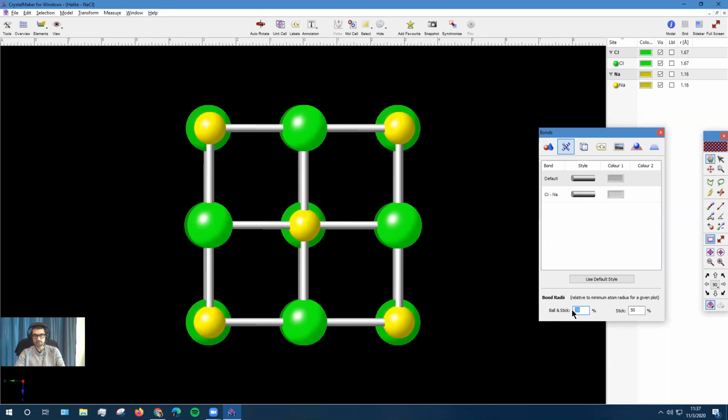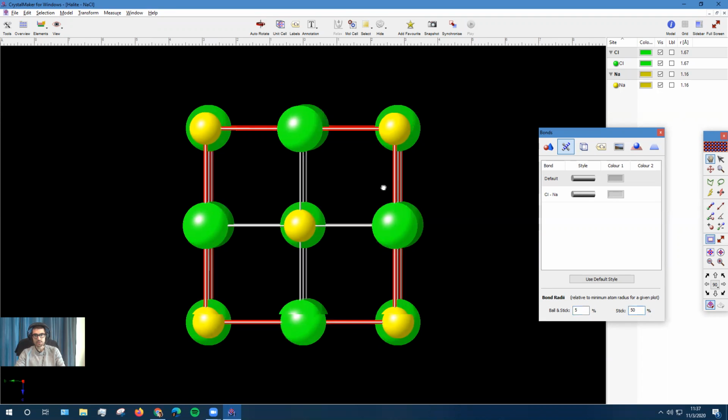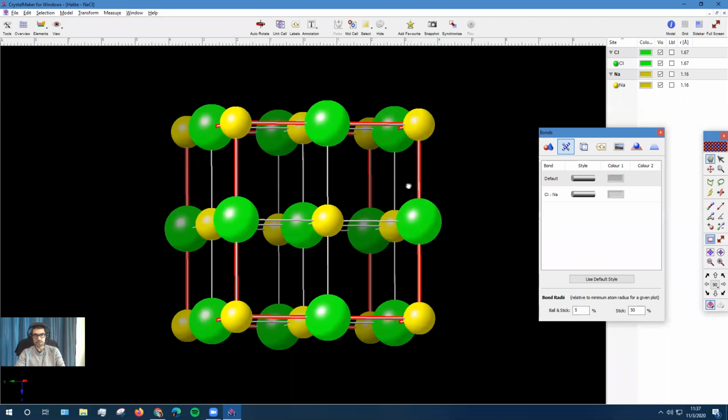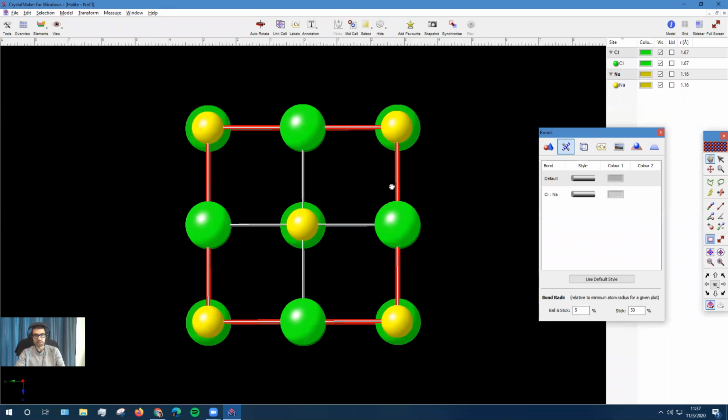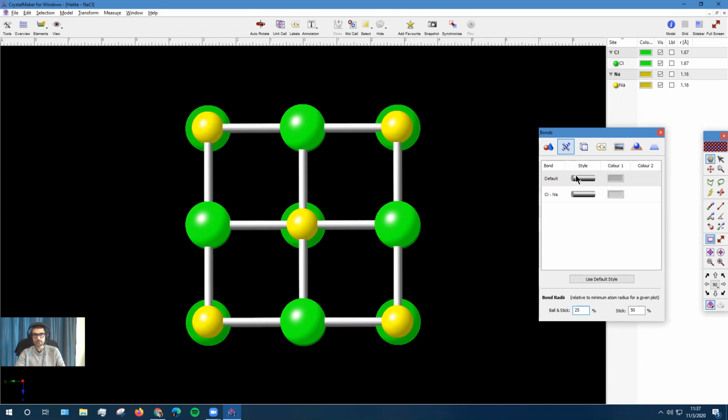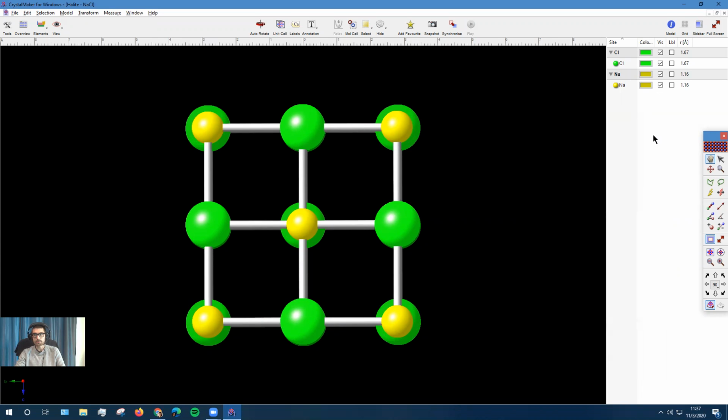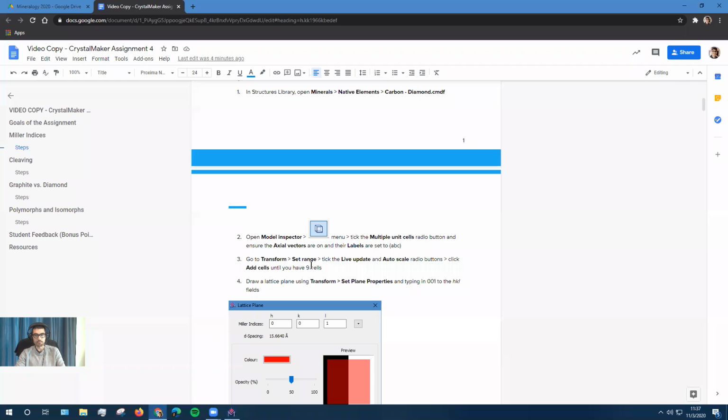Let's make sure it saves. So the area is outlined in red. That is one unit cell of halite. But yours will be much easier to see on diamond. So I'm going to put my settings back to how they were. Okay, so we've done that. Back to the assignment page.